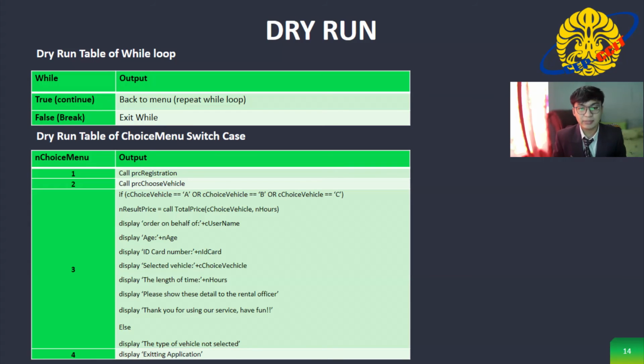Second table: the choice menu switch case. Case 1 will output and call the PRC registration procedure. Case 2 will output call PRC choose vehicle. Case 3 will run the if statement: choose vehicle equals A or B or C. If true, the result price calls the PRC total price function, then displays the username, age and ID card, choose vehicle and hours, and etc. If false, it will display that the type of vehicle is not selected.